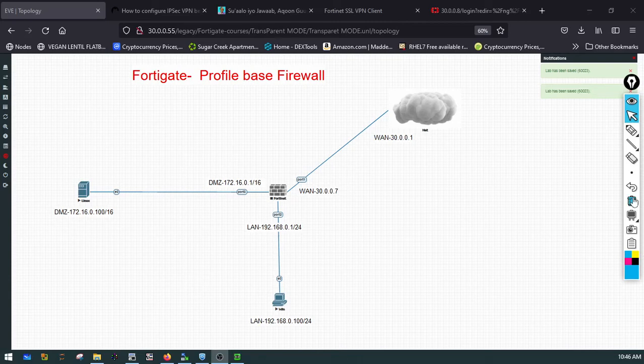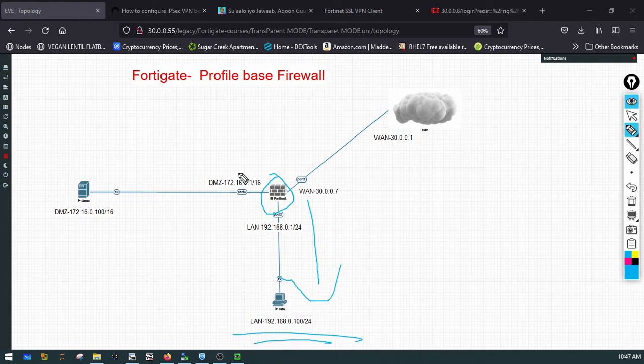Okay, team. Today we're gonna talk about something called profile-based firewall. We have a FortiGate firewall sitting in our LAN, and this is LAN. We have one machine, and we also have a DMZ Linux server. This cloud is the WAN.